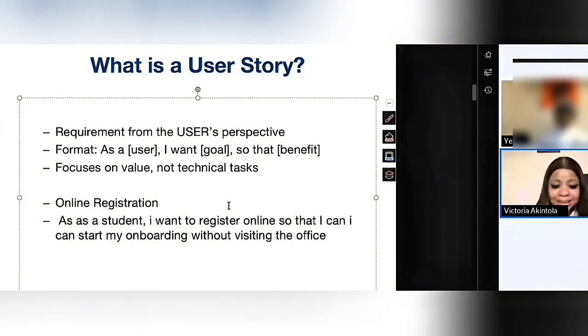So there is a user, there is what the user wants, and what's the benefit. Does that make sense? As a user, you will get so comfortable with writing user stories as long as you start using it. It becomes a habit. It becomes part of you when you start writing user stories. It becomes so interesting to write stories because it's already what you're doing. So this is what a user story is like.